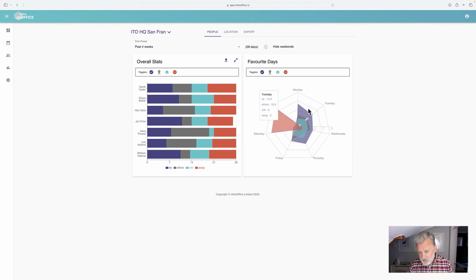Favorite days. This is an area graph really, actually a nice little way to view what are the most popular days, and if you hover over these days it gives you in the office 18.5%. That's interesting. It gives you a way to actually understand what's going on with your office.